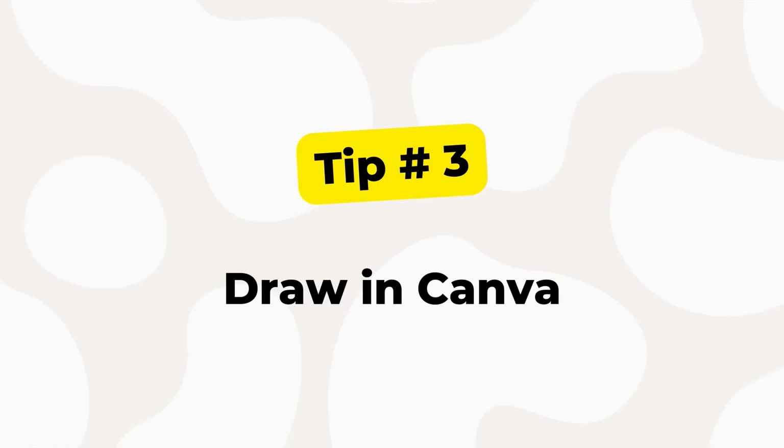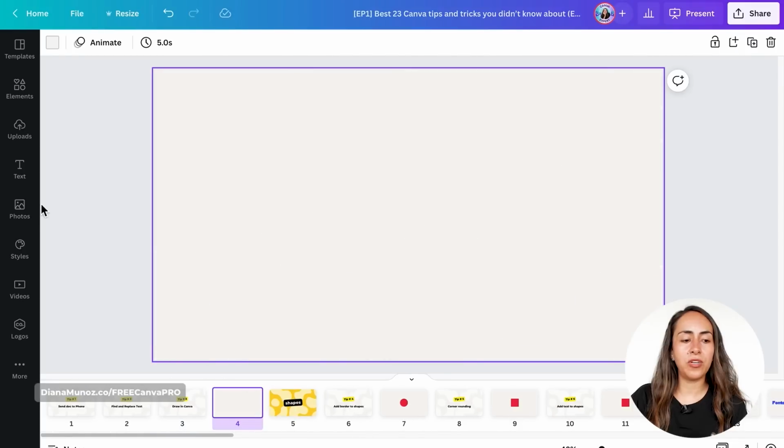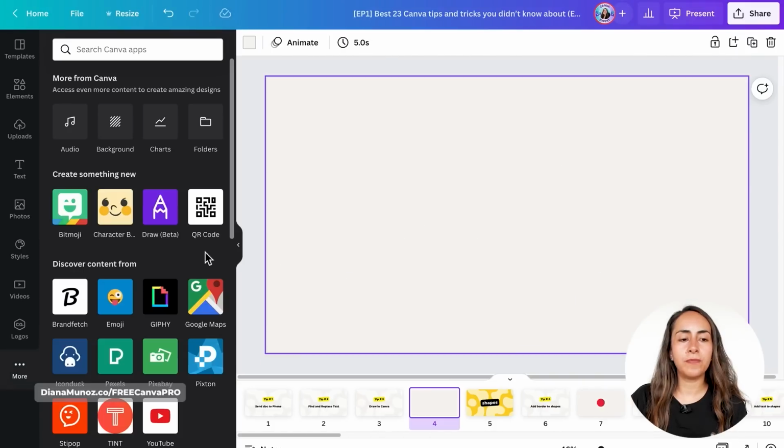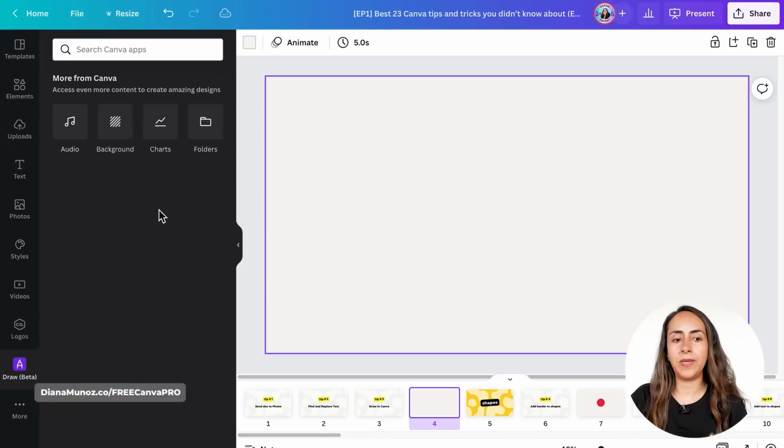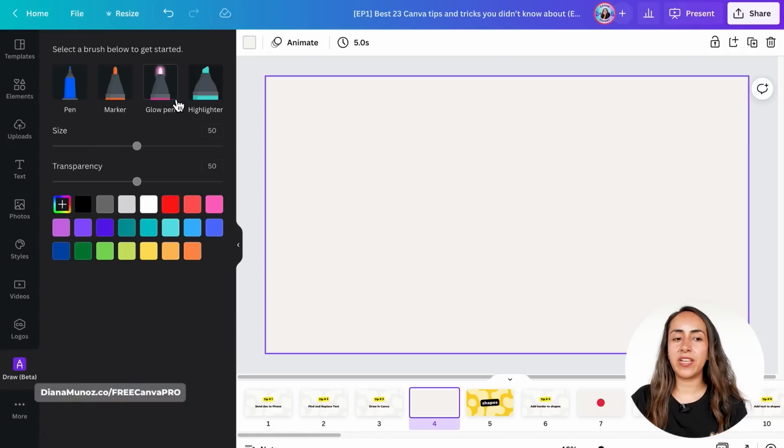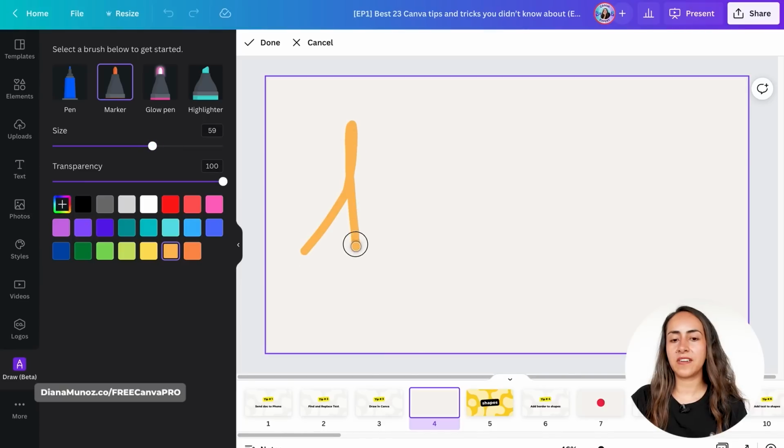Now I'm gonna show you how to draw in Canva. If you didn't know, there is a new app in Canva that will allow you to draw. So let me show you how that works. You're gonna go to more, and from here you're gonna select this app called Draw Beta. In here you have the option to select any of these brushes. So let's go for marker. Gonna select a color. You can change the size and transparency of your brush, and then you can start drawing.